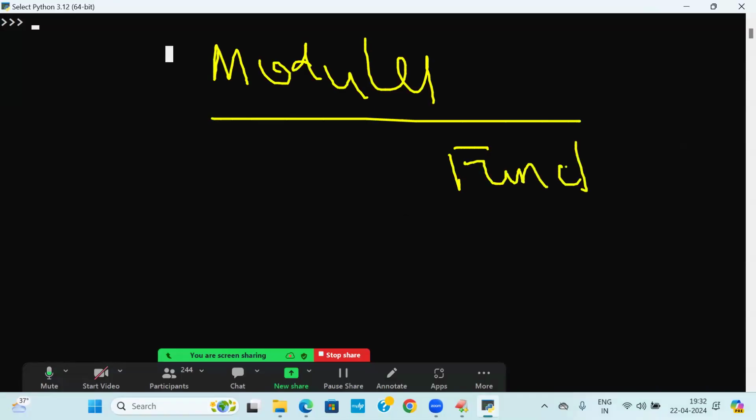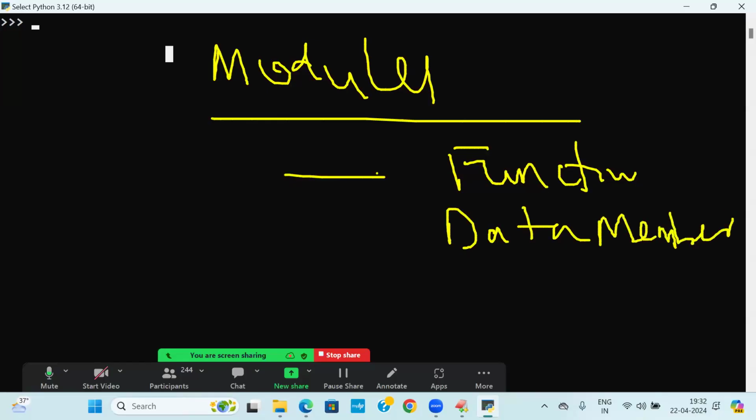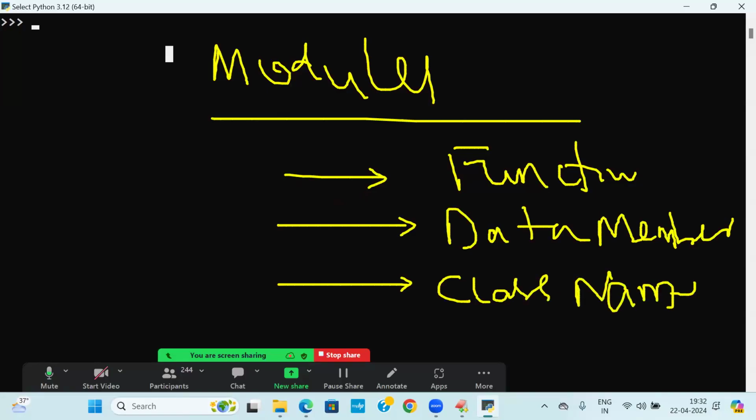So that I want to show you. Tell me, module contains what? For my satisfaction, modules contain not only functions, also contain what? Data members. Spell out. Data members. So functions will do what? Operations. Data members will contain what? Universal values. Plus also, don't worry, class names also will be present, students. Right now, don't worry about the class names. It is related to our object-oriented programming.